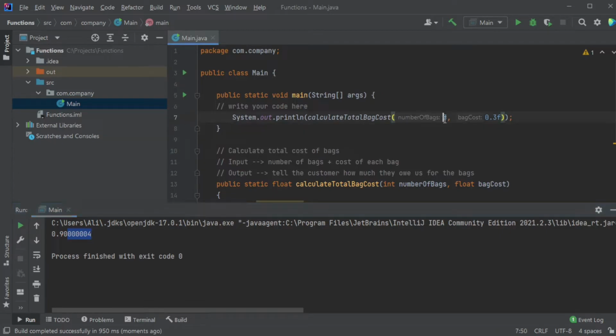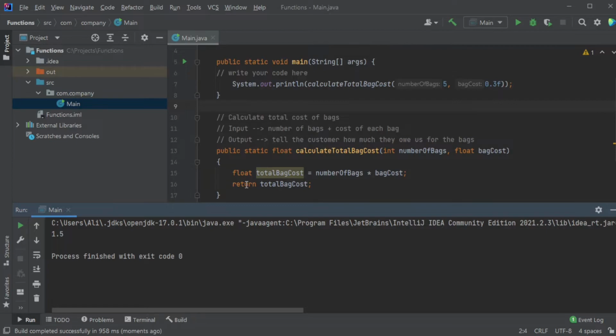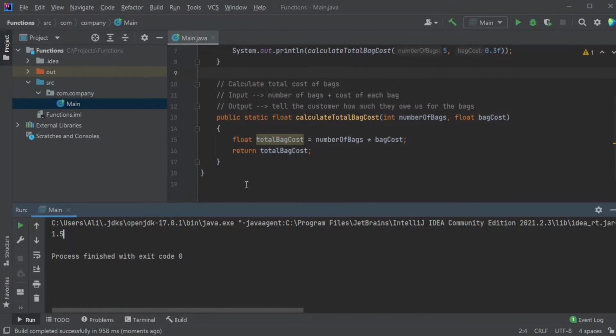We can buy 5 bags, so we should get 1.50. And there we go. So this is our first function. It calculates the price of however many bags that we bought, and it works. So now let's move to the next one.